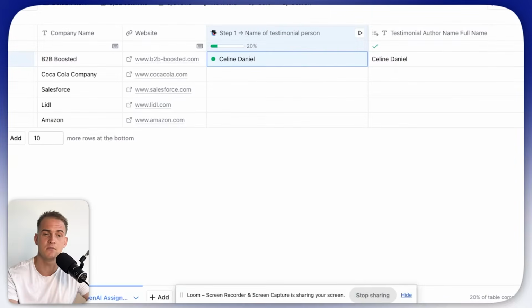Now it's about time that we put the theory into practice and we start using the OpenAI enrichment inside of Clay in order to help us with some of the prompting, following on from some of the work that we've done previously using Clayagent. Now, if you remember, the first step of using Clayagent was to pull the name of a person that left a testimonial on the B2B Boosted website. In this case, we have Celine Daniel over here.